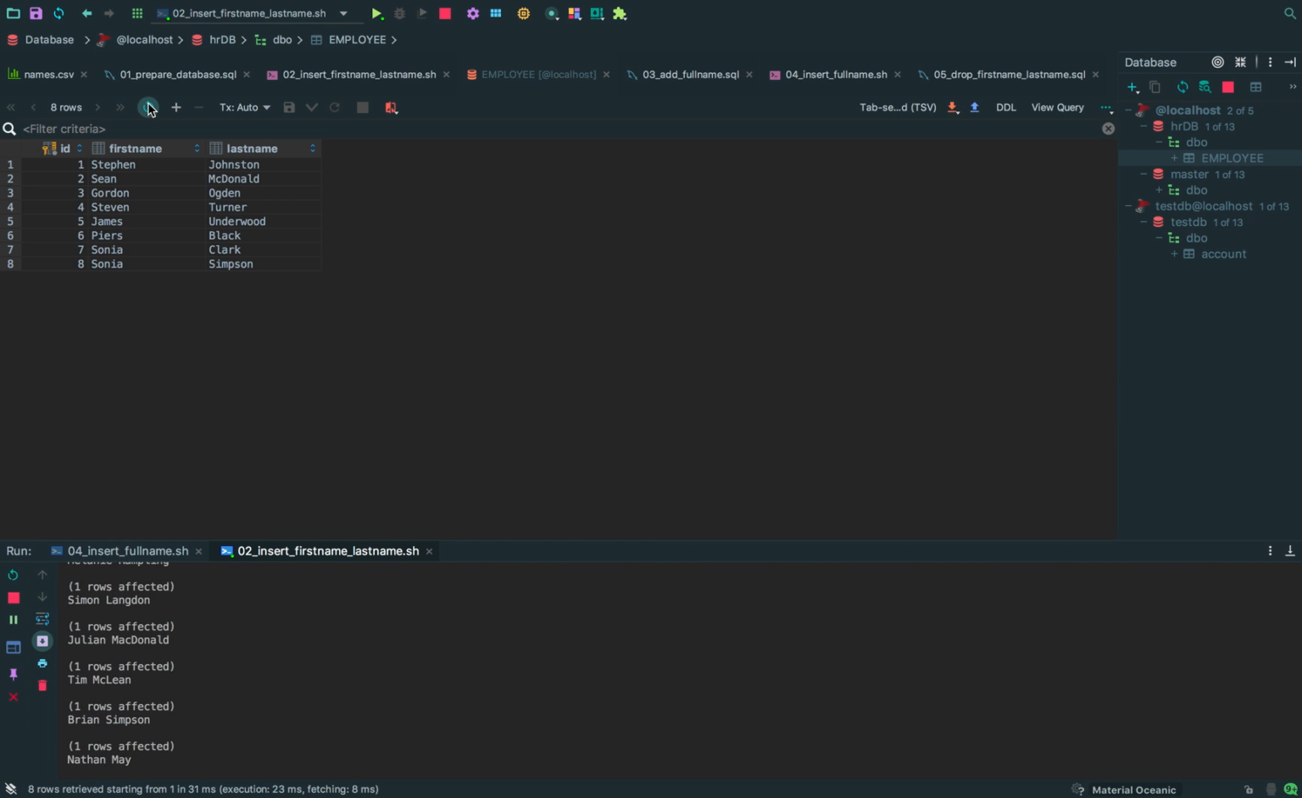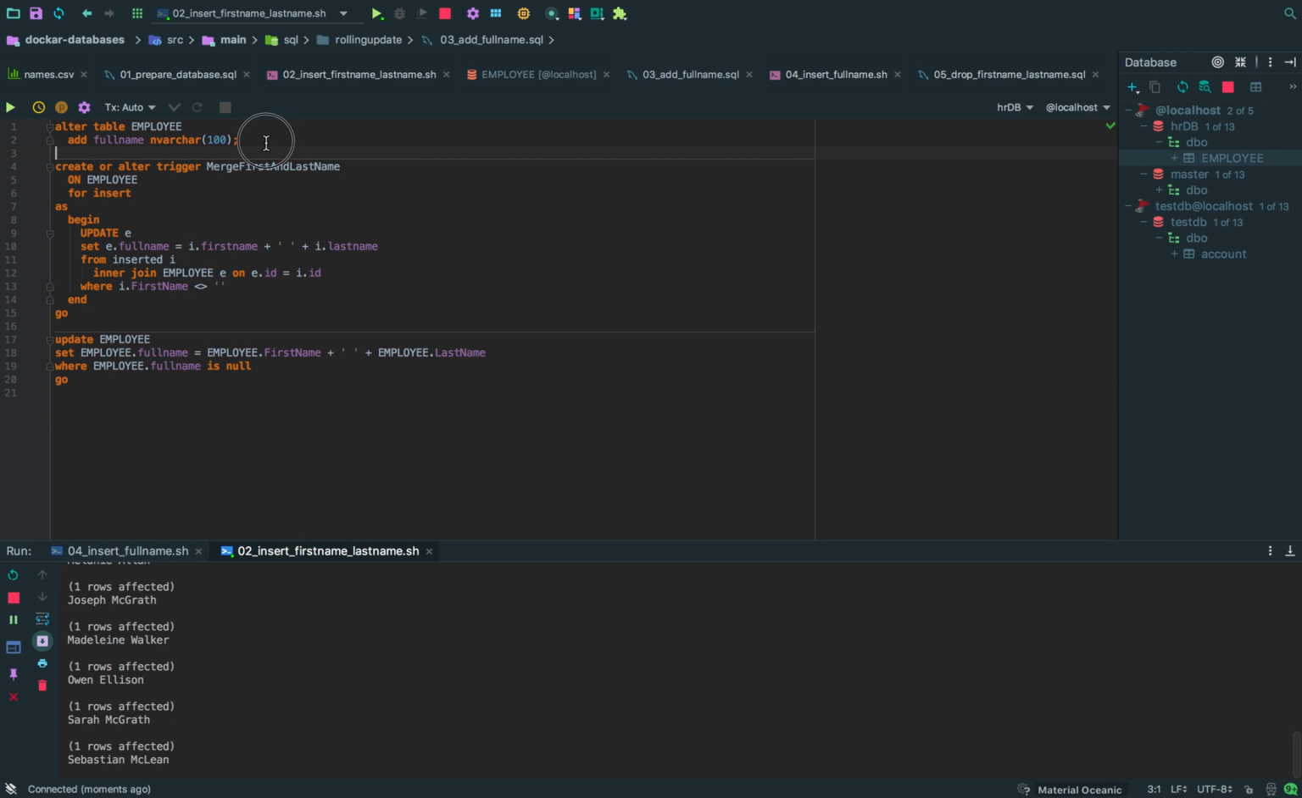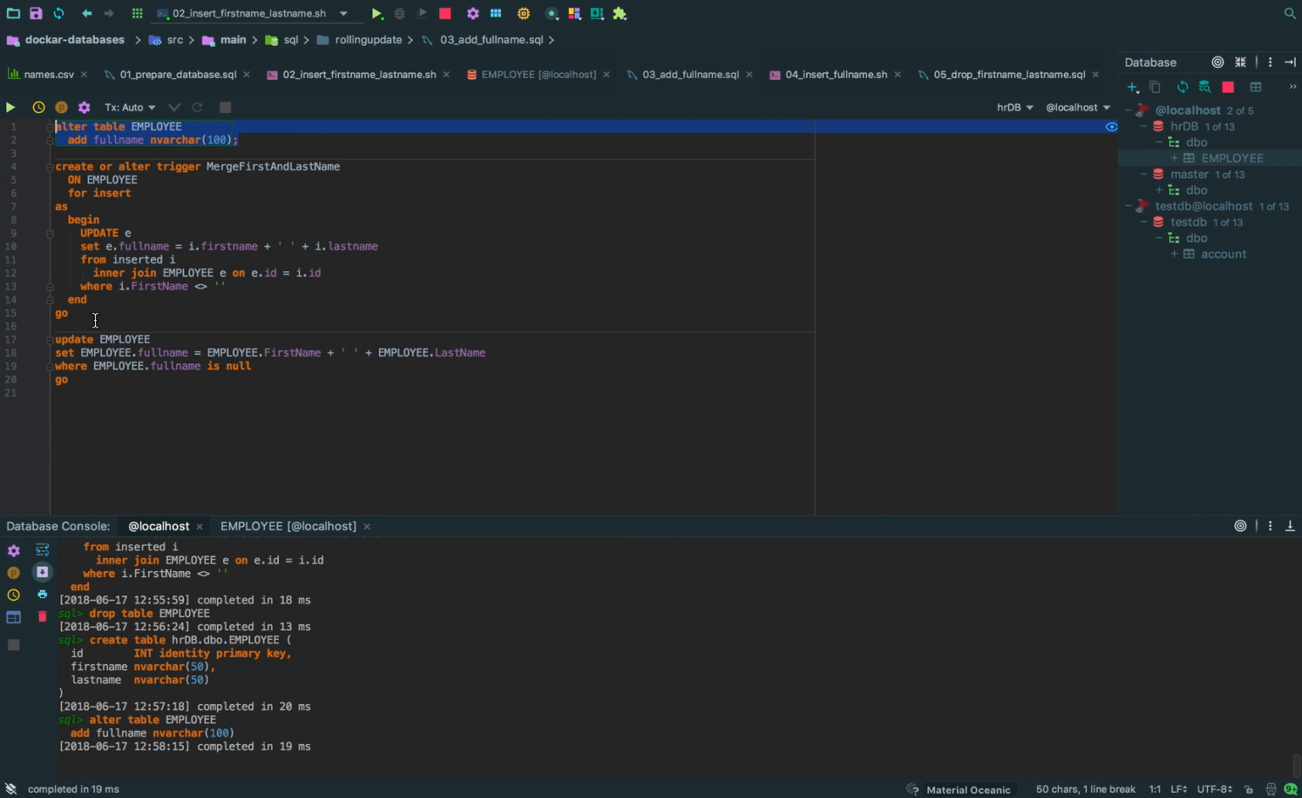Now, we want to replace the first name and the last name by a full name field. To do this, we'll have to take a couple of steps because we do not want to take the database down and we just want to keep the applications operational. So to do this, we'll first add the full name field to the employee table.